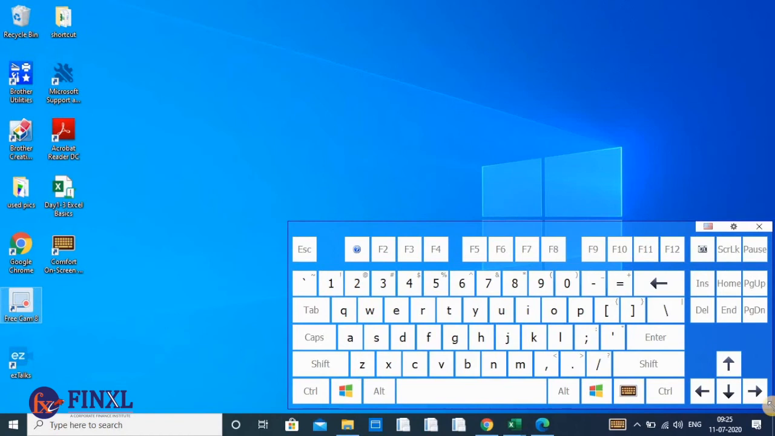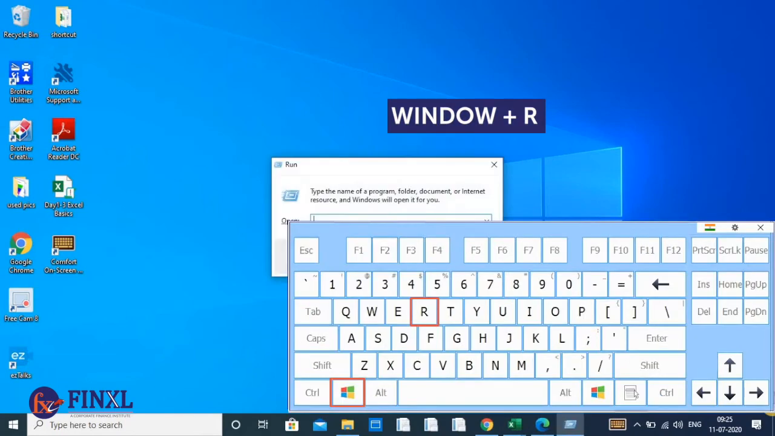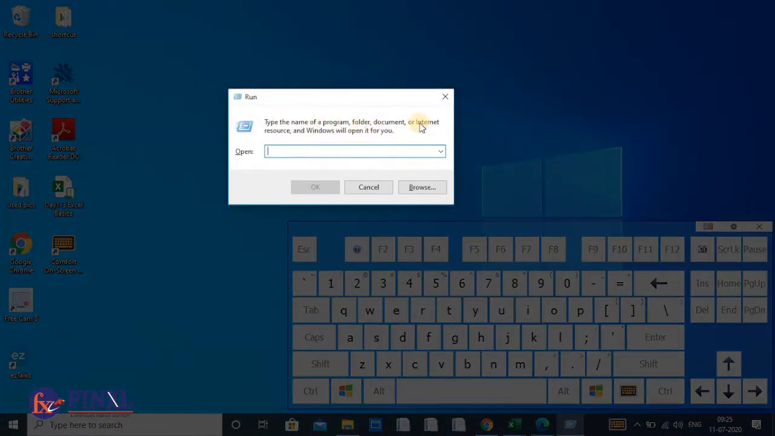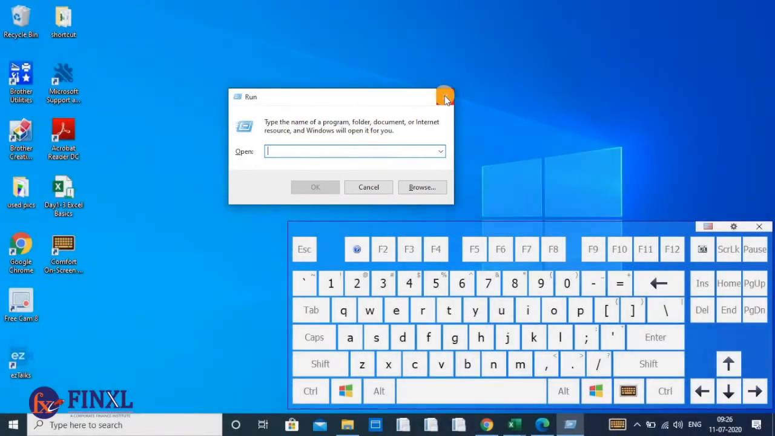There are a few more shortcuts which are generally used by professionals. One is window R to open the run dialog box. If you want to search for anything, look, you can type the name of a program, folder, document, Internet resource, and it will open. So if you want to run anything, you just need to press window R.